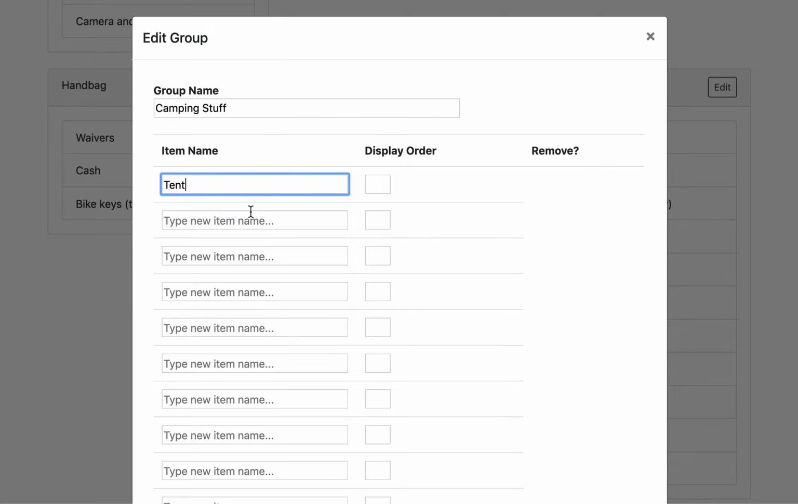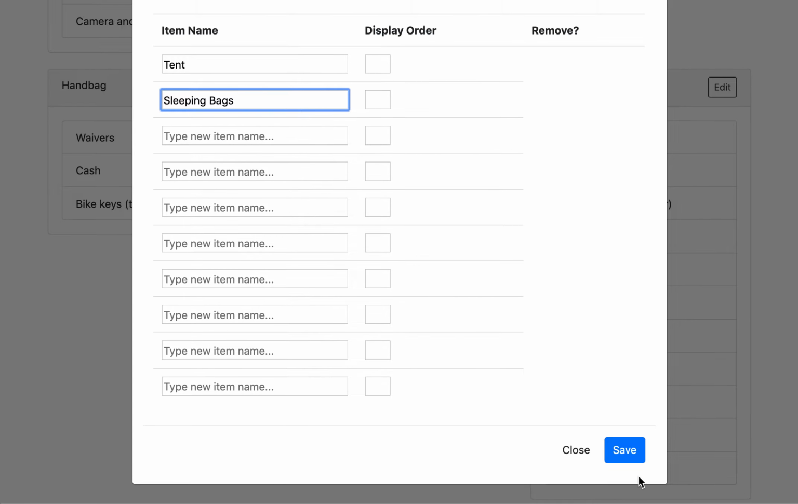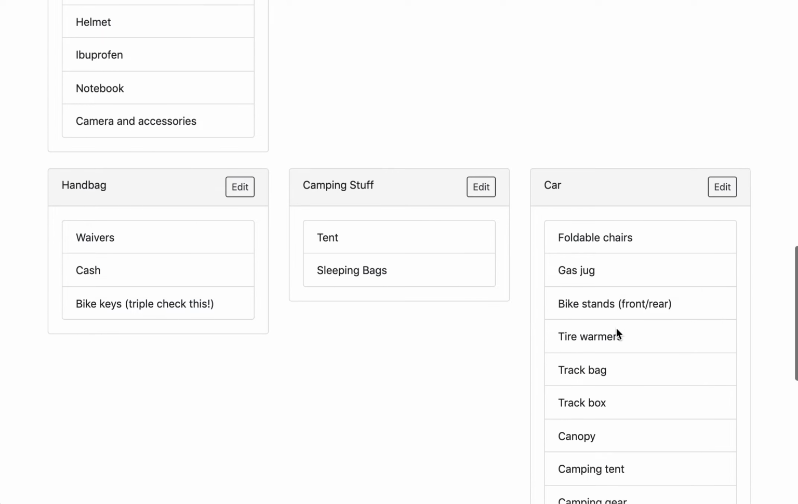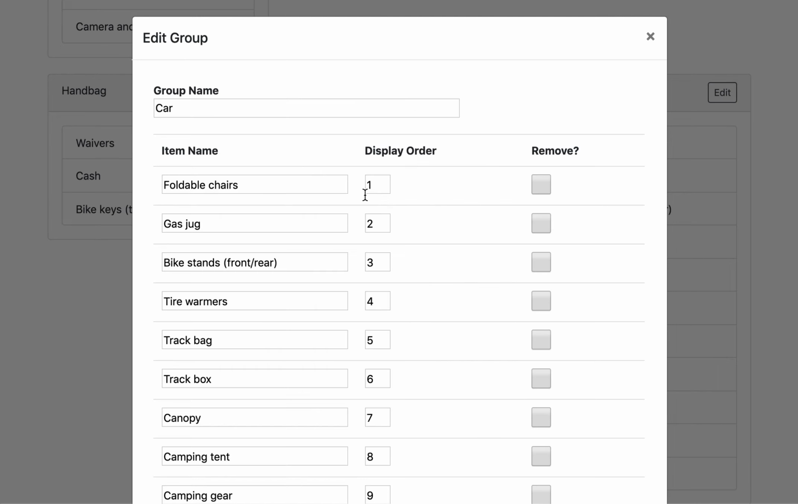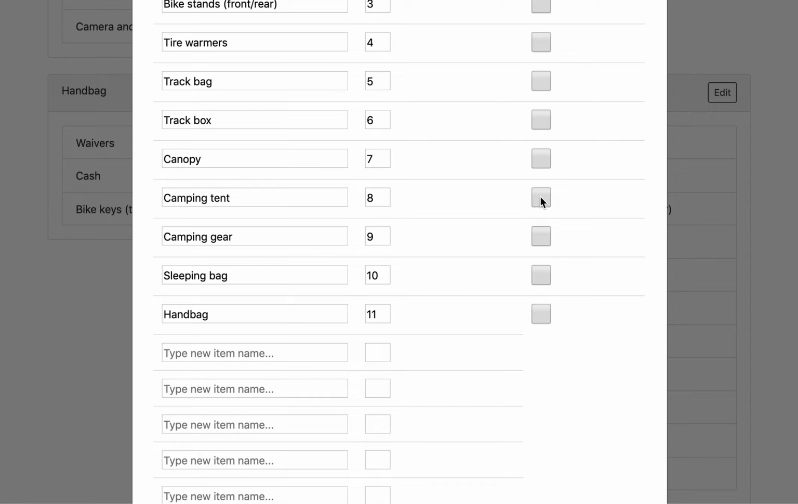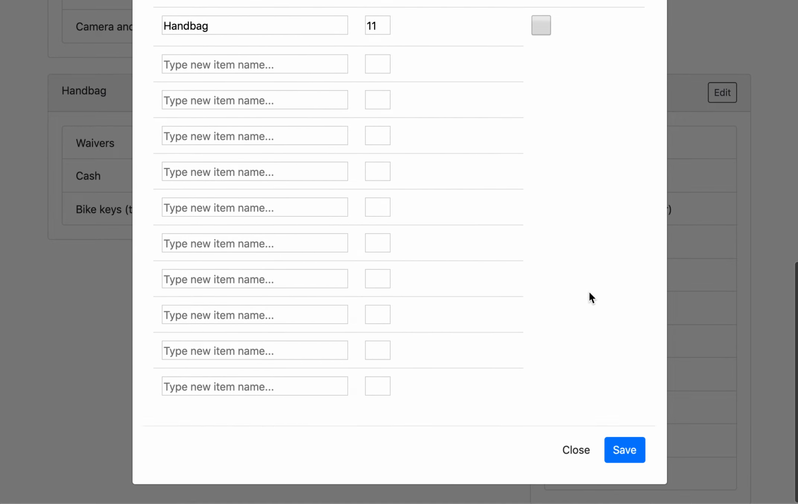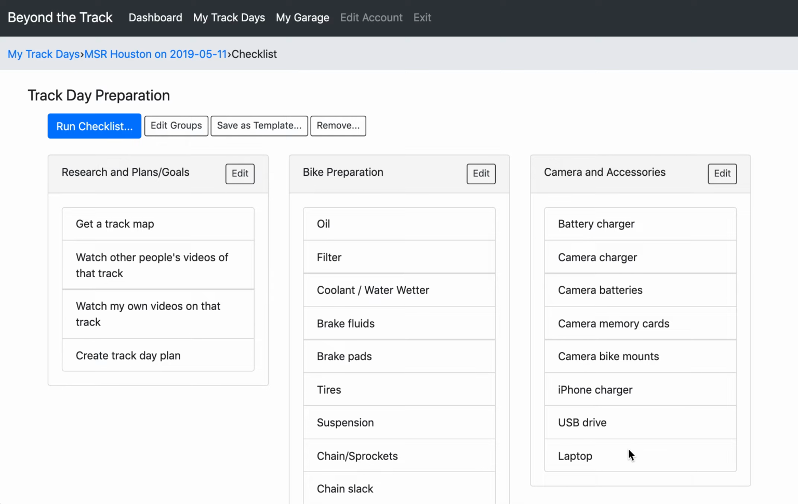Maybe here I want to put my tent and my sleeping bags and whatever else I need for camping. All right, so I'll add that in here. So now I have that group just fine. And then maybe car. Now I'm going to remove those things that I had: camping gear, tent, sleeping bag. All right. So once we've made all of these modifications here, this checklist belongs to this specific track day.